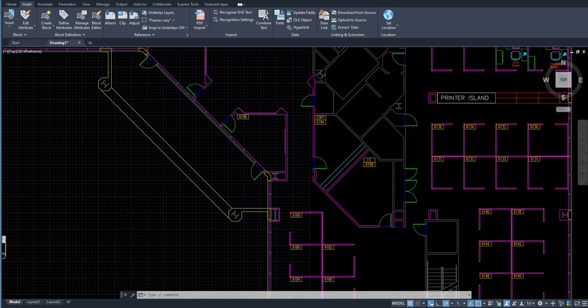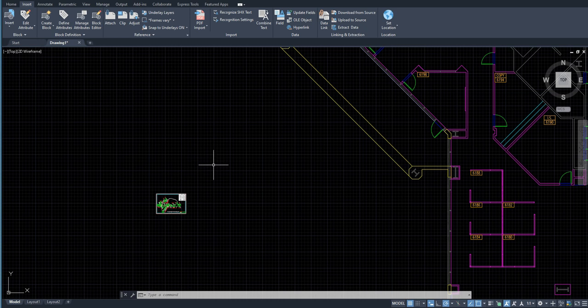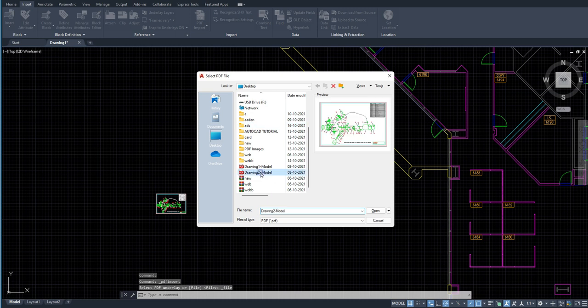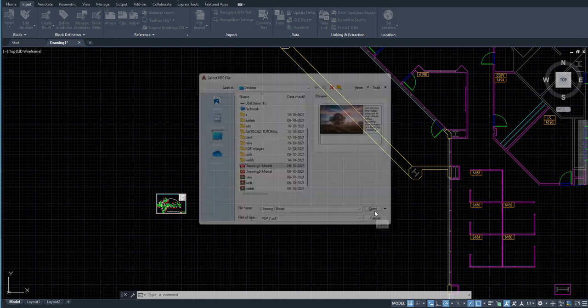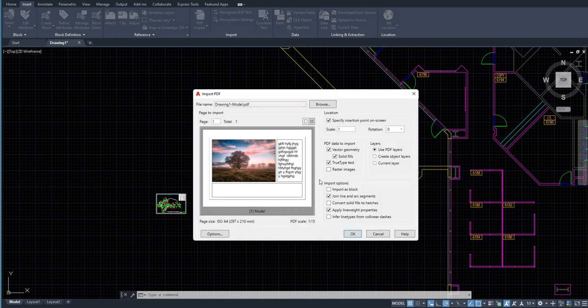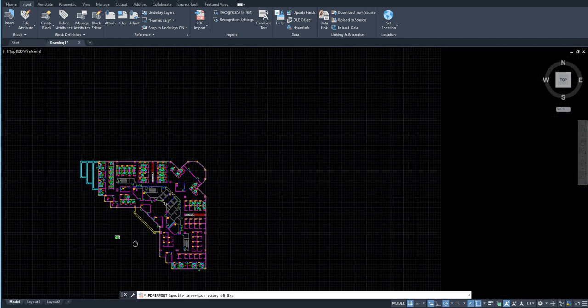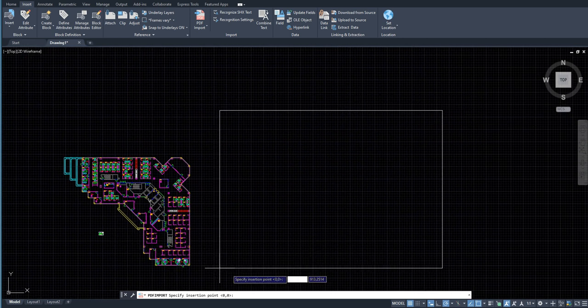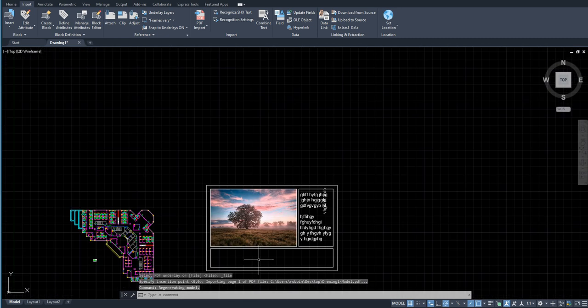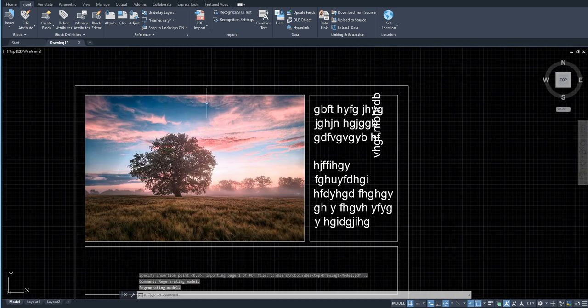Now let's import a PDF with an image in it. Go to the PDF option again, and this time I'm going to insert a PDF with an image in it. So I'm just going to open this, and this time I'm going to check raster images. I'm just going to select this and click on OK. So I'm just going to select the insertion point over here. As you can see, the image has appeared. If you didn't select the raster image option, this image would not be appearing over here.